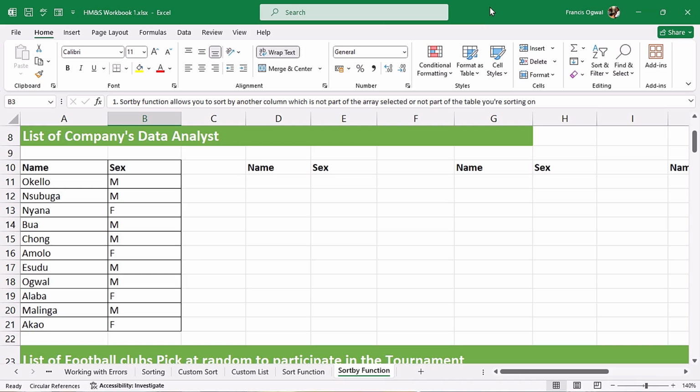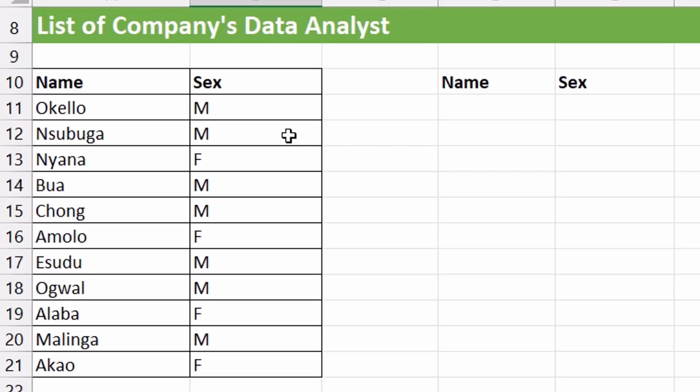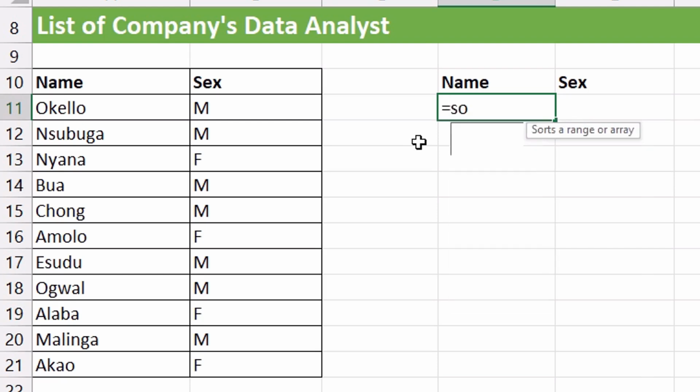Most of the data we are going to use in this video will be the same data we used last video, because we want to see how we can compare the sort function and the sort by function so that you can choose which one is easier for you to work with. So the first example is this one, showing the list of companies' data analysts. You click on cell D11, equals sort by.